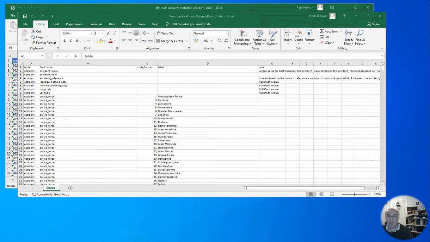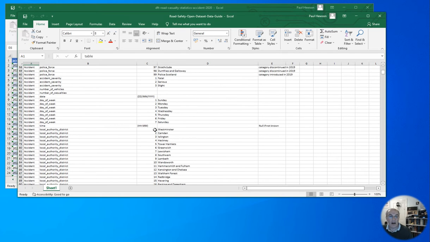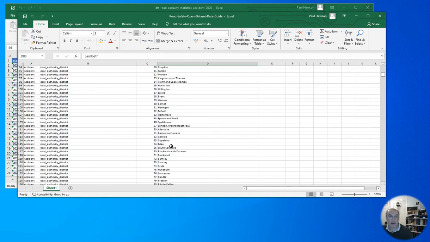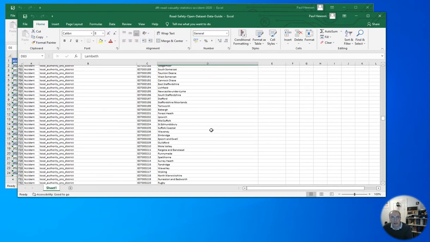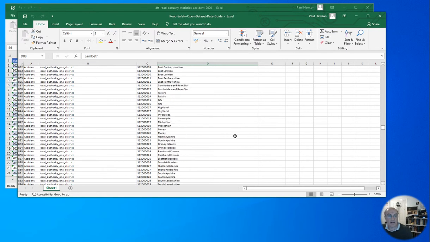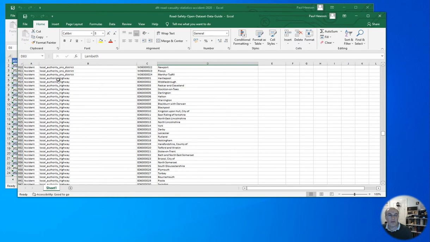The next thing I want to do in Power BI is add a filter. The most useful filters I can think of would be a filter by police force, a filter by local authority district, or a filter by what's called here, not the local authority ONS district, but the local authority highway. So these are the people that are responsible for road maintenance in that area.